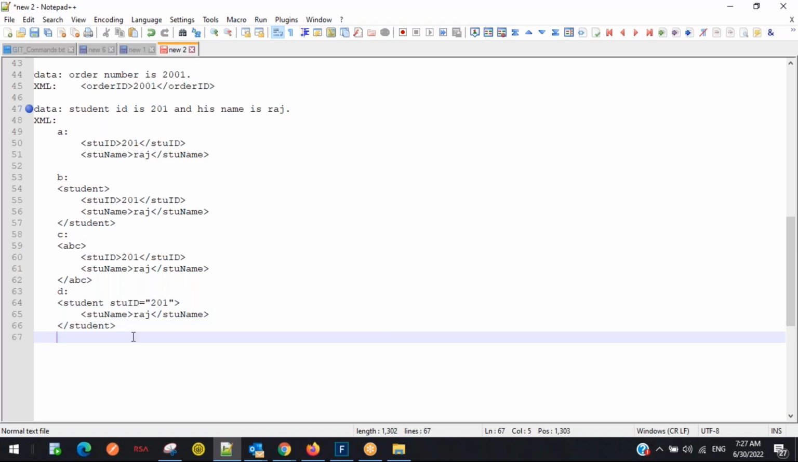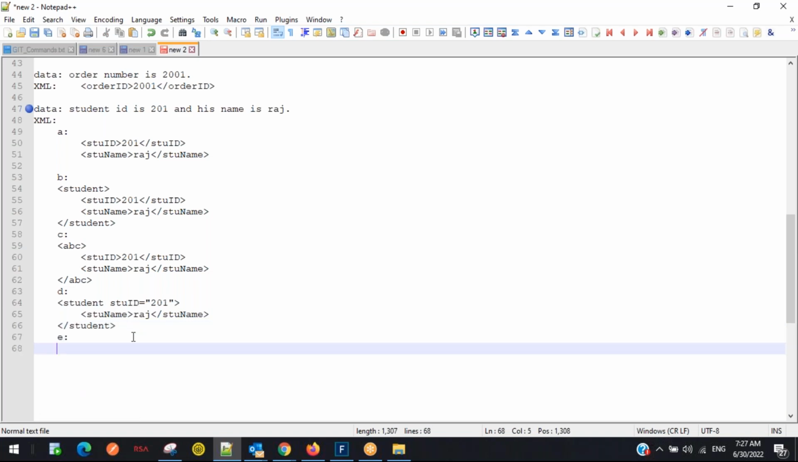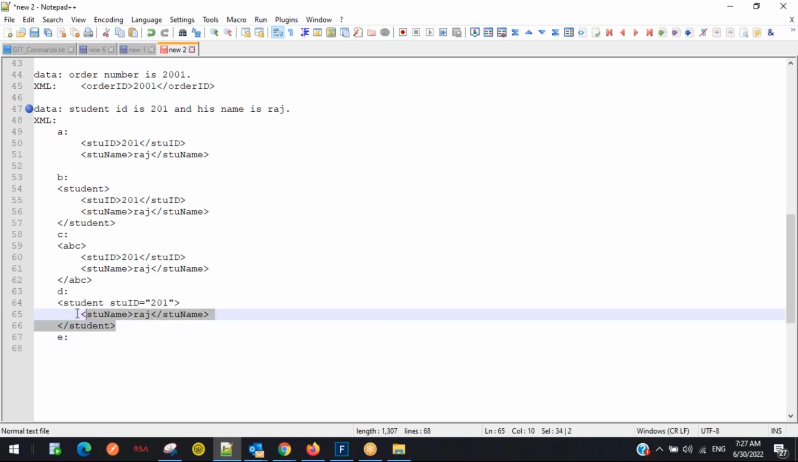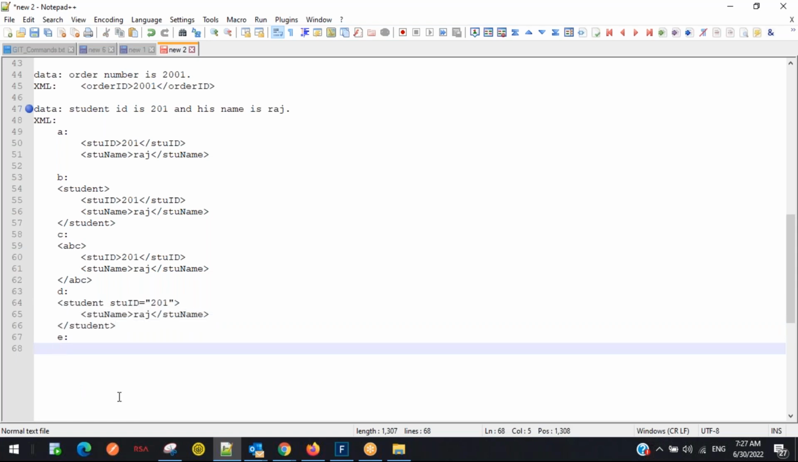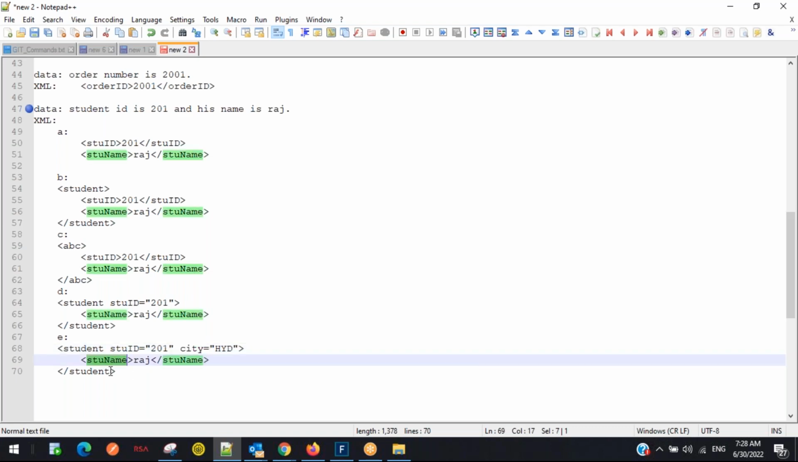Okay, so I will give you another example. Suppose we can write more data here. I will say city of the student, I will say HYD. See what happened in this example. Student is the complex element. Student ID is the attribute. City is an attribute. Student name is a simple element.